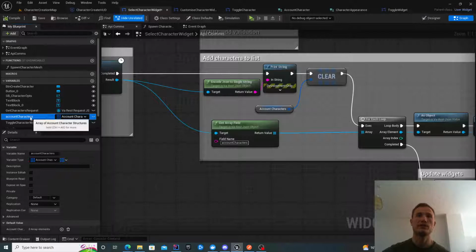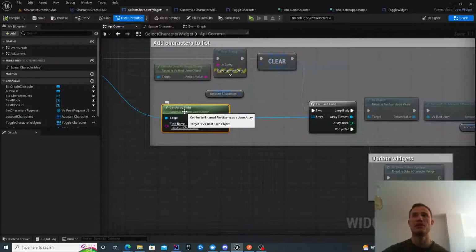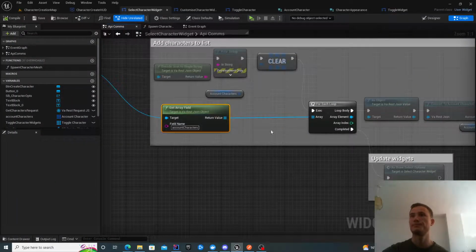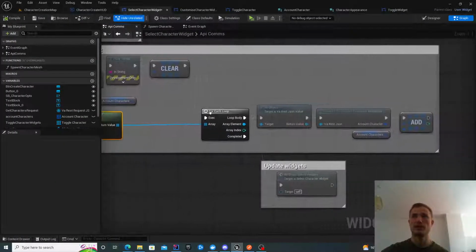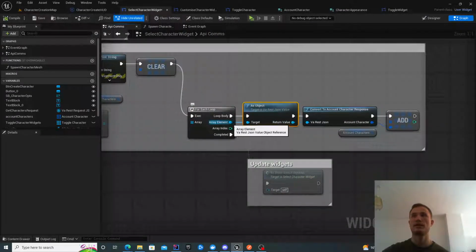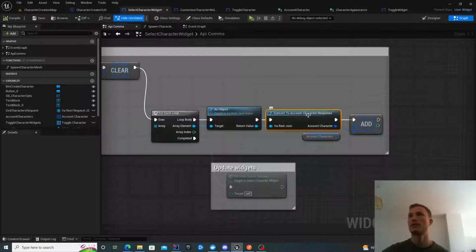So I created a local variable, which is of type account character, and then I make it an array. So then you can see me get array field account characters, right? And again, you can confirm it using Postman. So there's my field called account characters, and you can see it's a square bracket, so I know it's an array field. Okay, with that array, I then iterate over each one. I convert the array element to an object, and then I convert it to account character response. Okay, so let's have a look at this component.